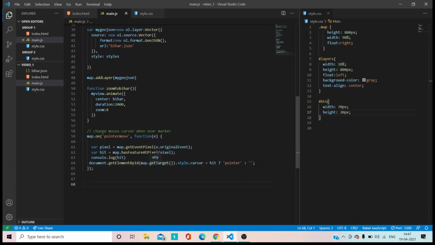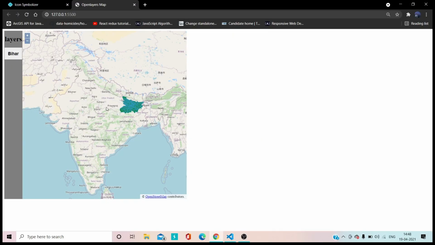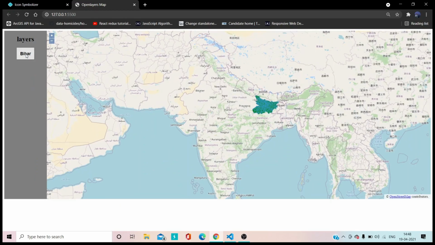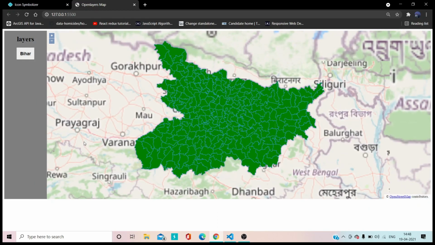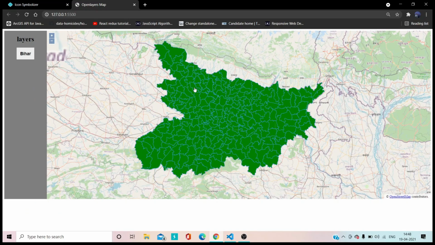So what we are checking is, if we have a true value, it will change to the pointer, or else not. So let's try and see whether this thing is working or not. So if I come over to my JSON, as you can see the cursor is changing, and yeah, it's working well.